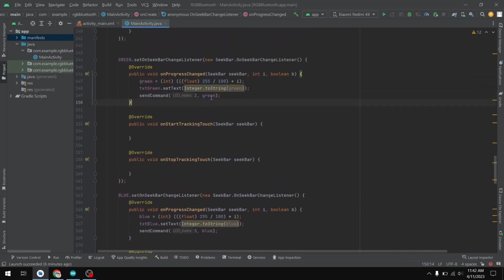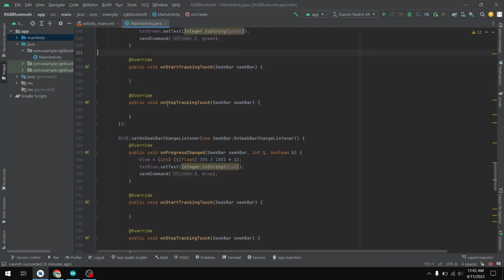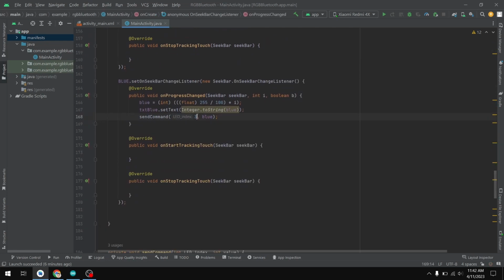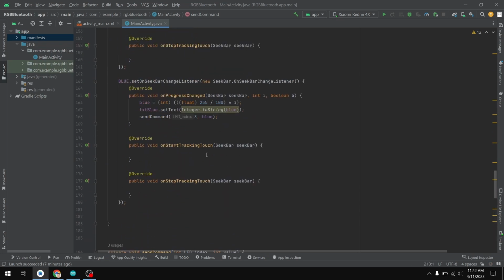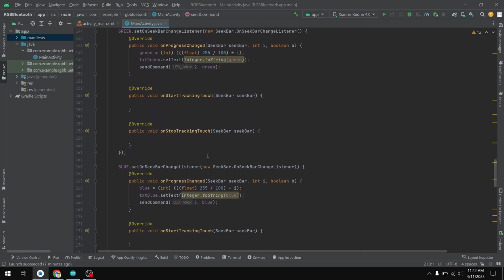And whenever we are using this send command, we are assigning the value of 3, meaning that we are just using this send command for the blue LED. That's why, as you can see, if it's equal to 3, the initial character of the command should be B, meaning that the intensity of the blue color should be changed. Now this is the full code, as you can see.